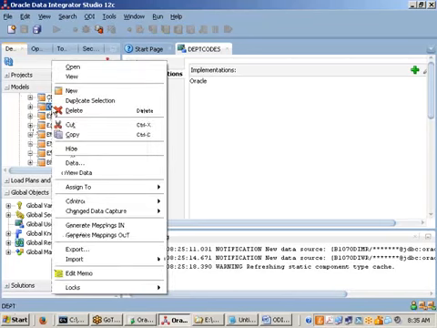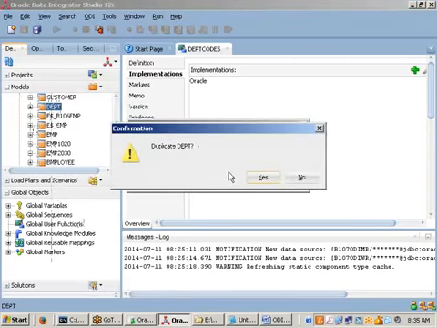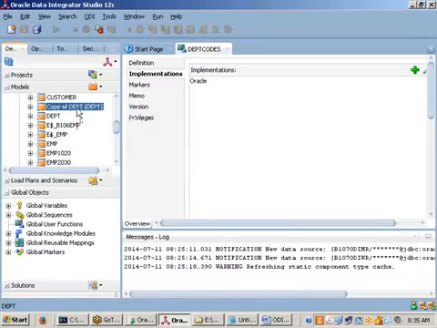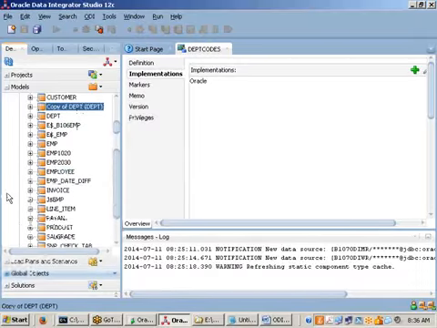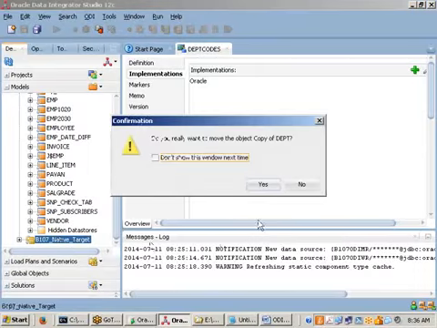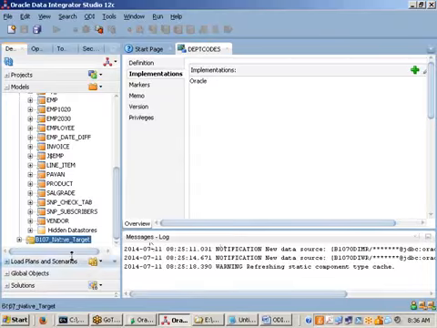Same DEPT table, I am right clicking, then go for duplicate the selection. Then click on yes. Then you can observe here we are getting a copy of DPT. That one I am trying to drag and drop onto the target. I dropped. Then I am trying to rename this one.